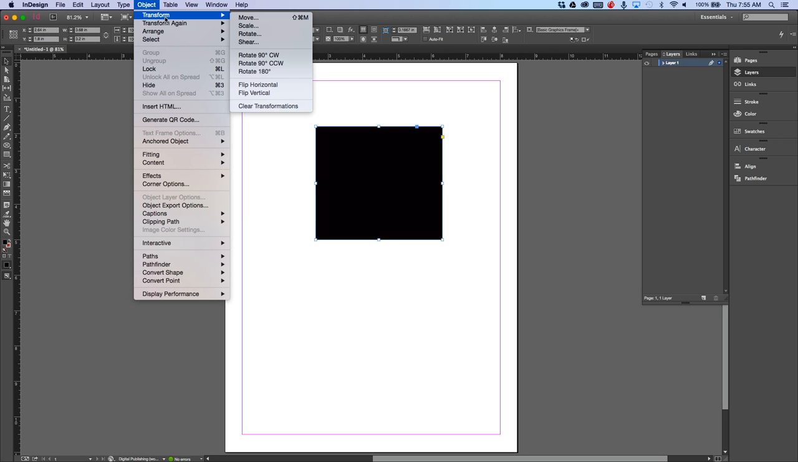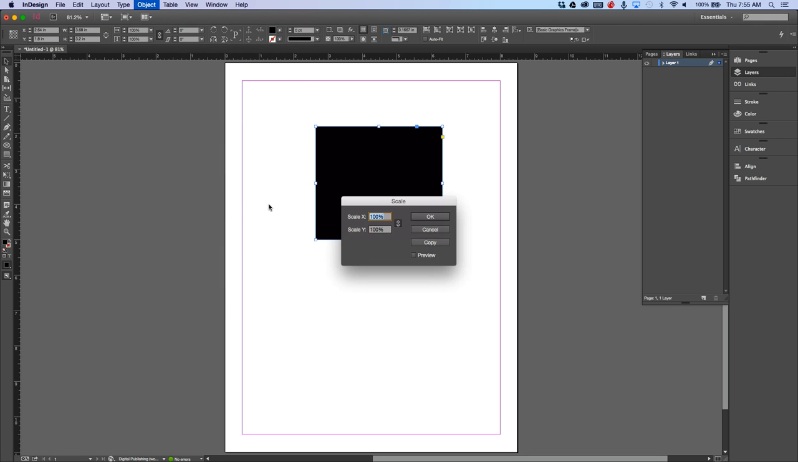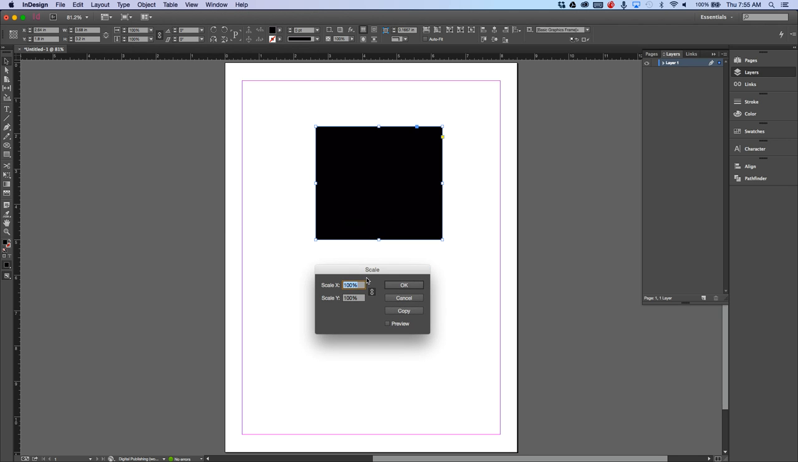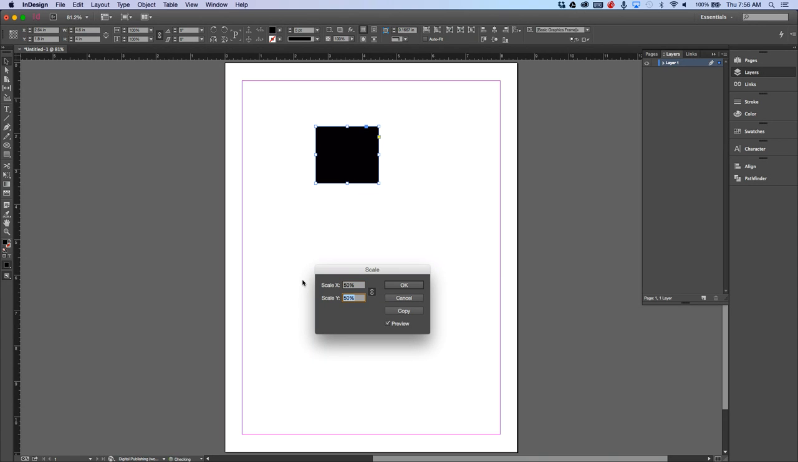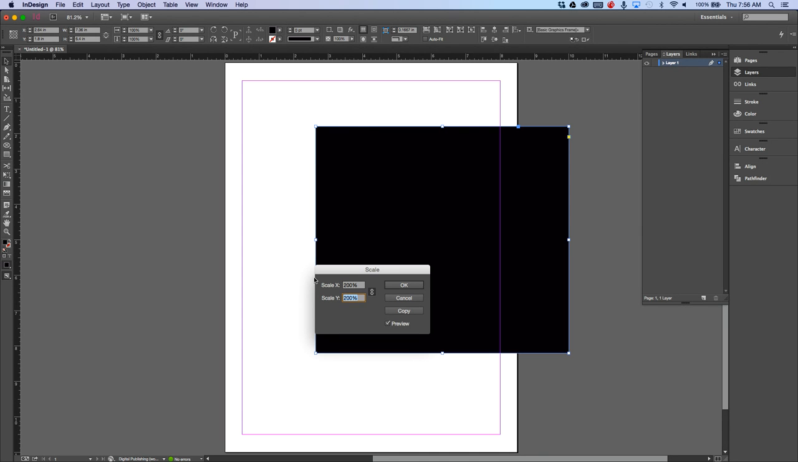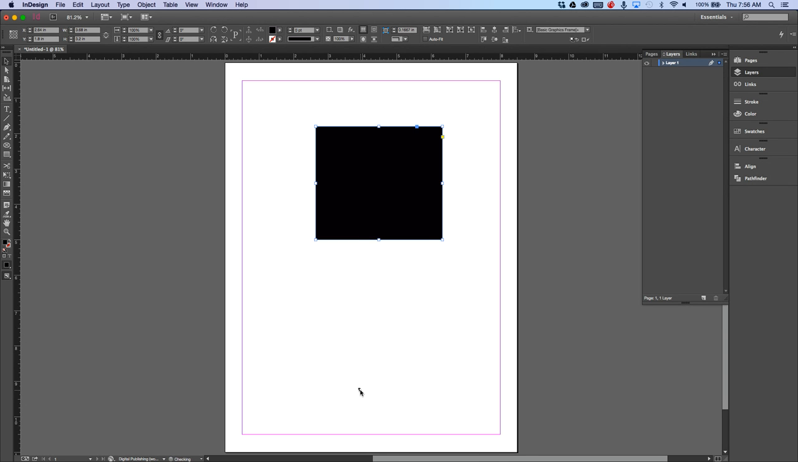Under object, let's go to transform and scale. You get a dialog box that comes up with a percentage. I want it 125% of the size I've got it now. I click preview and it will show me. If I want to go 50%, 200%. Once you're done playing with scale, hit cancel. It'll take it back to its original size.